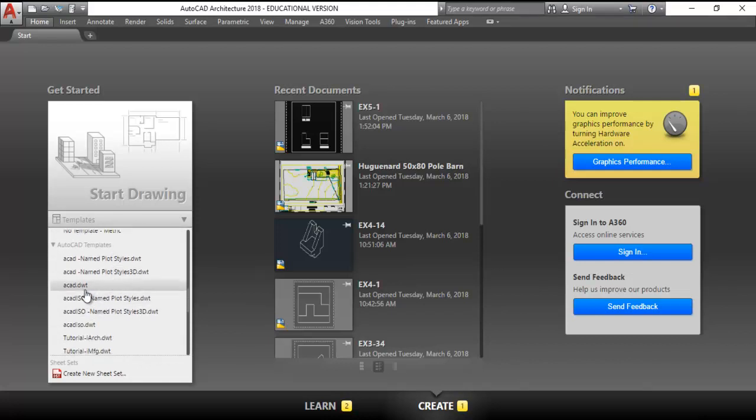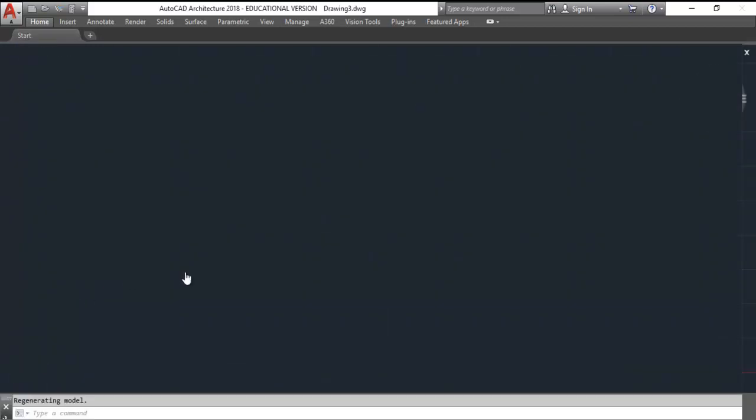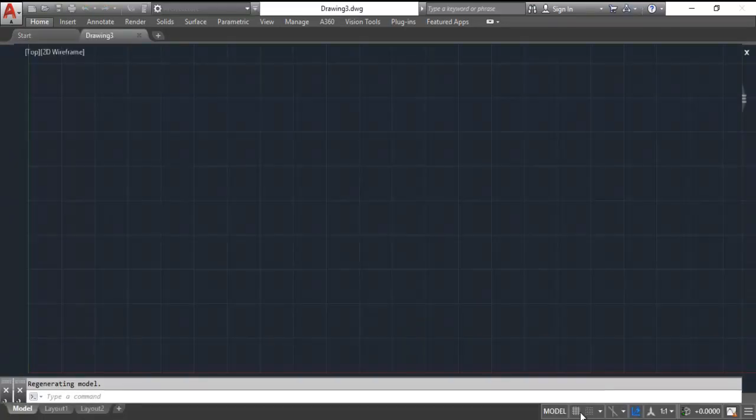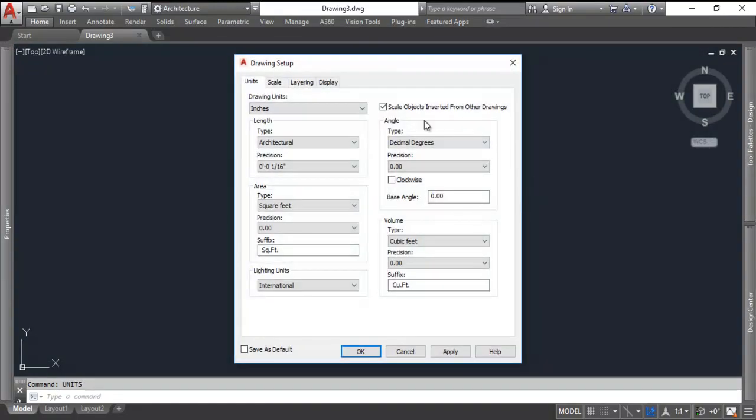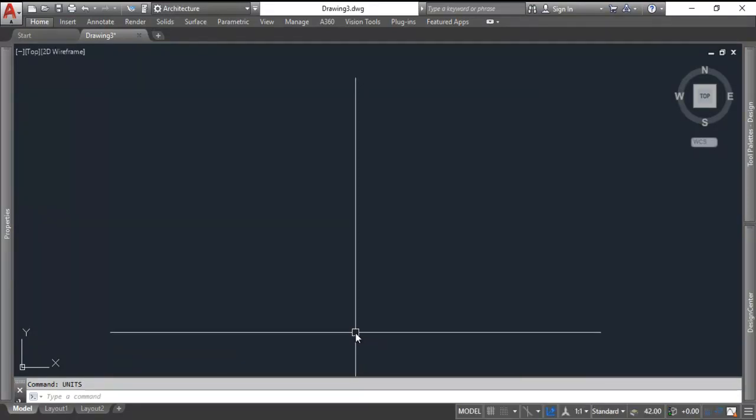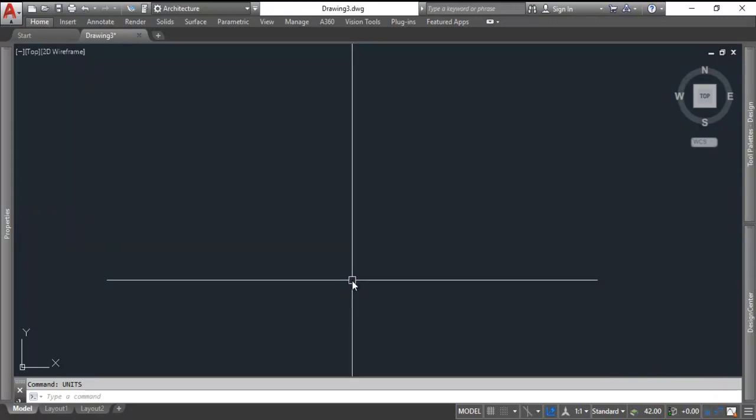So we'll pick our CAD English template. And then I'm going to turn off my grid, type in units, and change this to inches. And we want this to be decimal inches to the nearest hundredth. Alright, ready to go. So let's start with an overall rectangle.